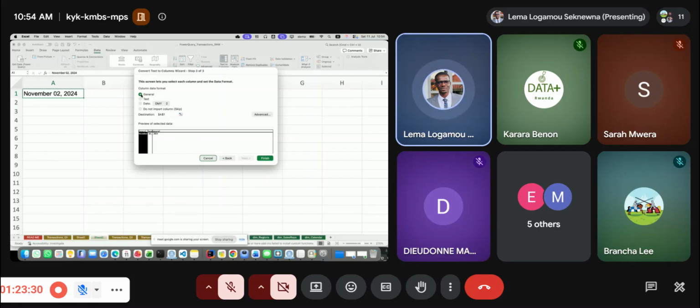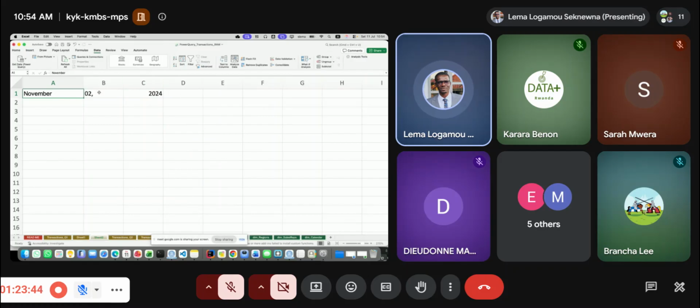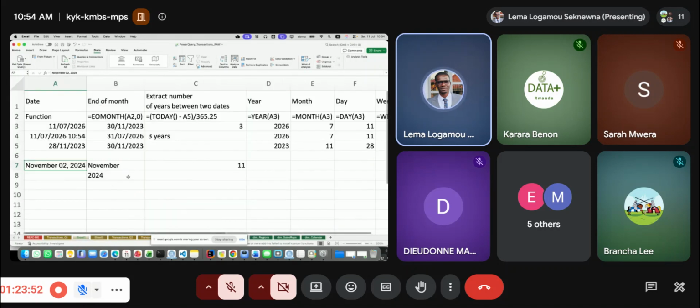A space is detected automatically, then you have things like this. If you leave it on general, then you see November is split. Now you have a small thing to take care of, and you know how to take care of it, right? If you click finish, then you have November 2nd and 2004.